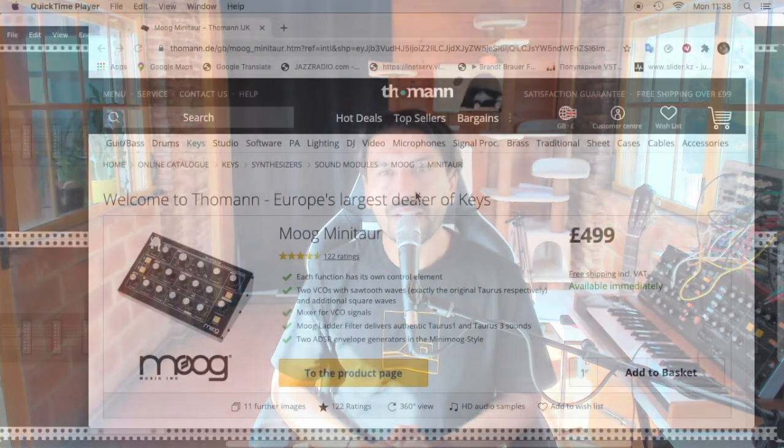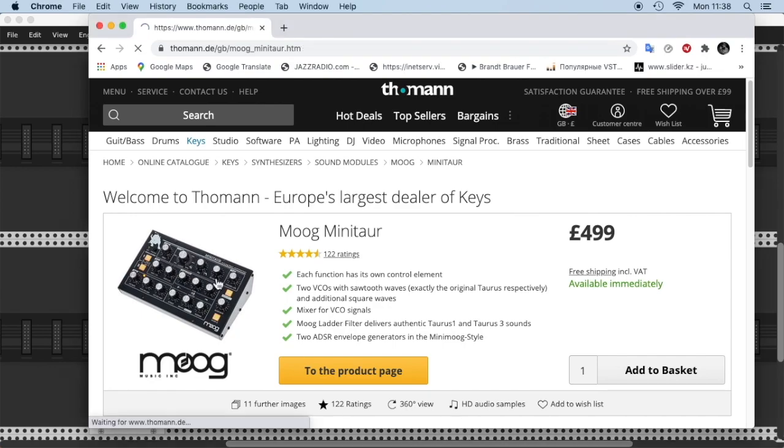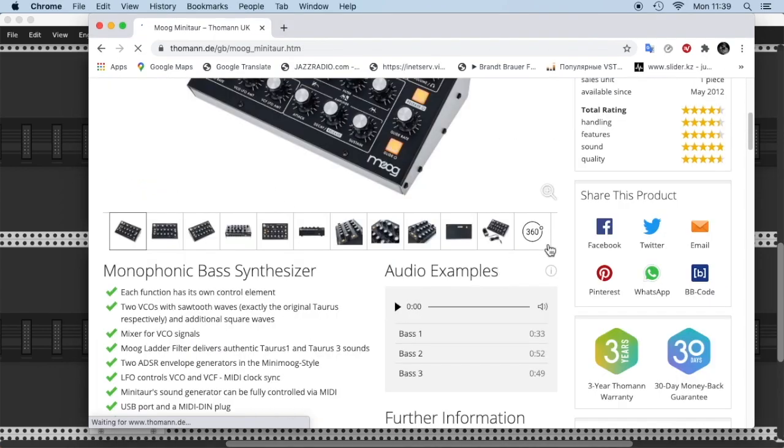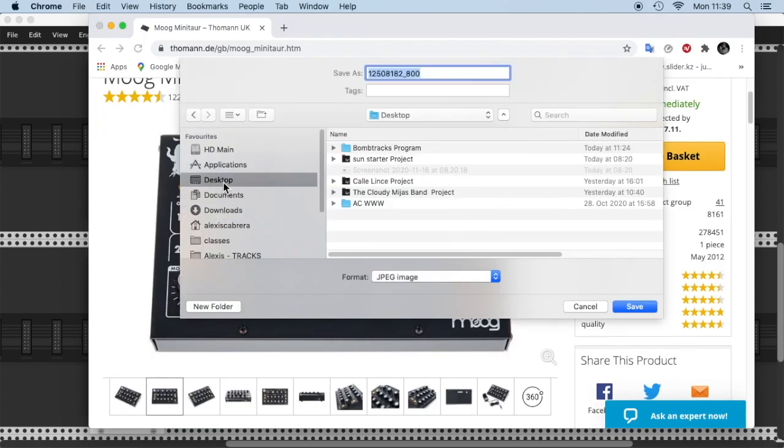Yes, I'm going to use a modular system to build up the same structure of this analog synthesizer. So we can see that the Moog Minitaur has two VCOs with sawtooth waves, exactly like the original Taurus, respectively, and an additional square wave. All right, so I'm going to try to find the same components and build it up in VCV Rack. That's why I'm going to keep this picture as a reference.